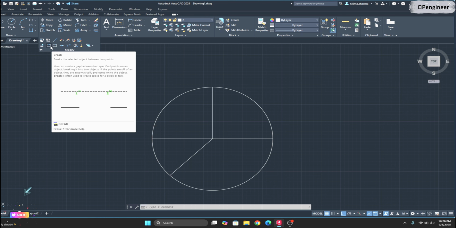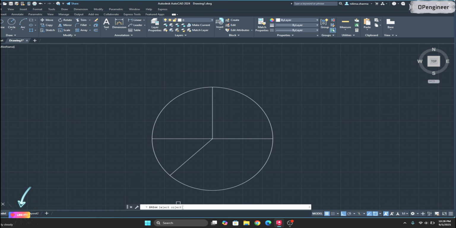So let's click on it, and the command line is asking me to select the object. So I want to create the break point in this circle. So I'll click on this circle, and here you can see the point I have selected. The first point is starting from here, and let's take this other point to here, and now you can see only the part that I have selected remains, and all the other circle circumference is removed. So let's undo it for now.